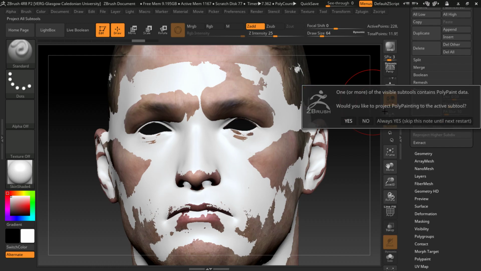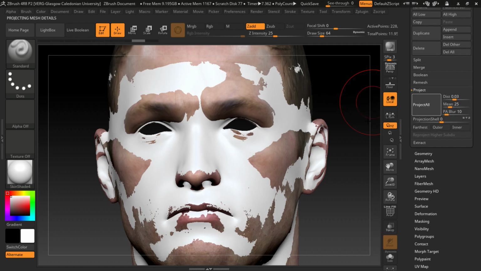Would you like to project the poly painting? For this task we're not going to do that. What it's asking us is, do you want to project the paint and the texture detail as well? Just for now we don't need to, because this is going to take longer, and we're just doing tests to make sure that the detail is being captured. For now we'll hit no, let it do its thing.